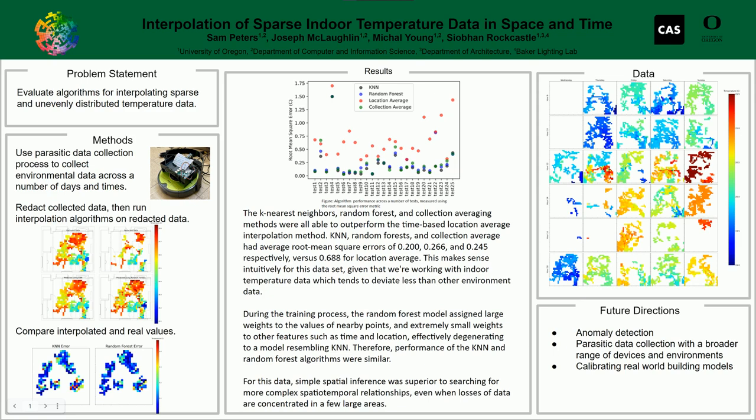Working in one of the rooms at the U of O, the robot gathered temperature data in 2-hour intervals, resulting in roughly 30 separate collections of temperature measurements, which you can see in the right column of the poster. Along the top is the day of each collection, and along the side is the hour it was collected in the figure.